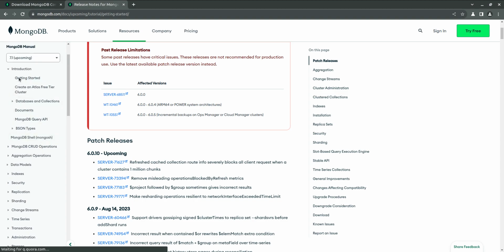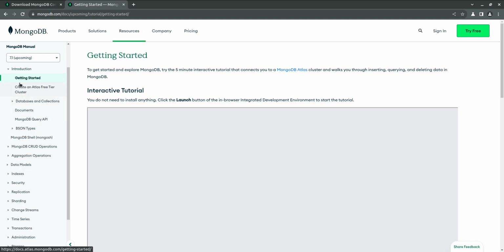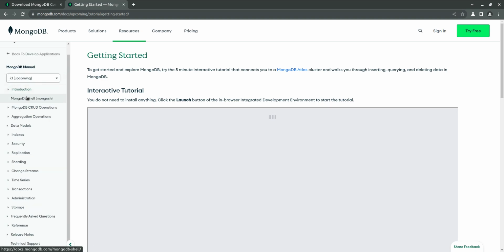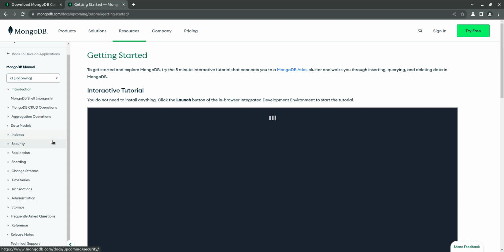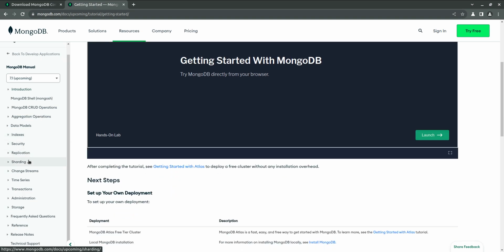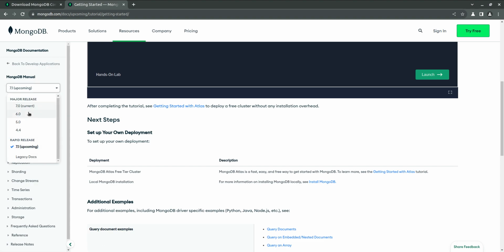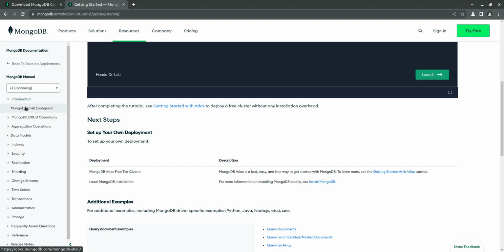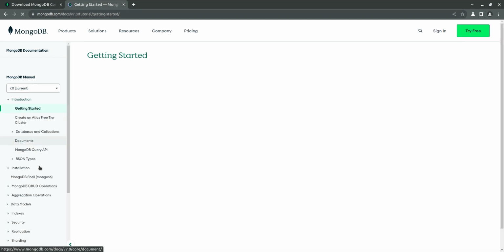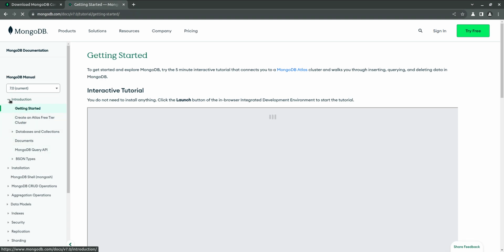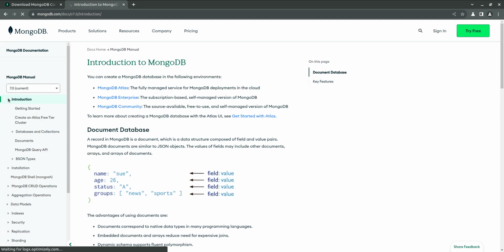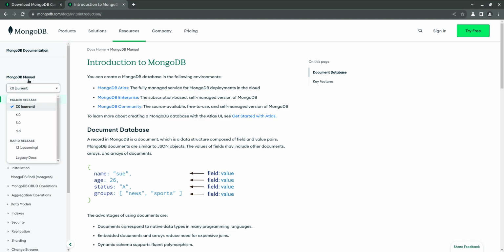It must be here. Get started. Not here. CRUD operation, indexing. Okay, this is upcoming, that's why the current version is this one. CRUD operation. Yes, because that was the upcoming version that we were selecting here. Okay, current version we have selected.